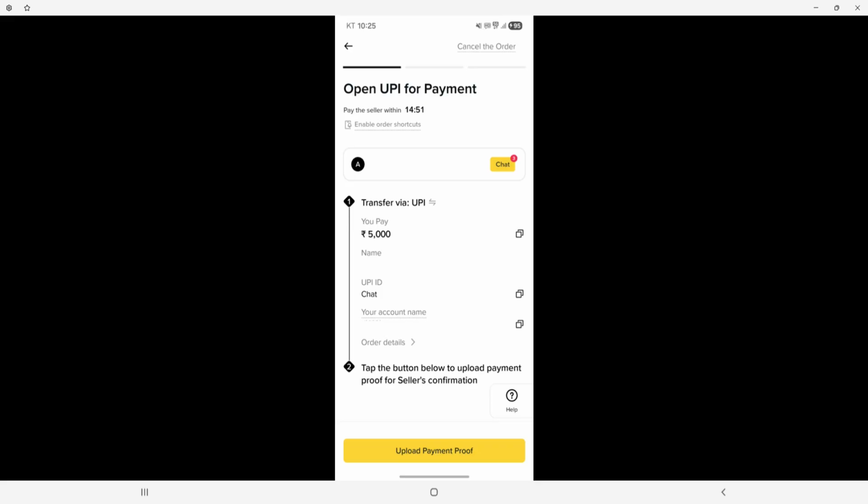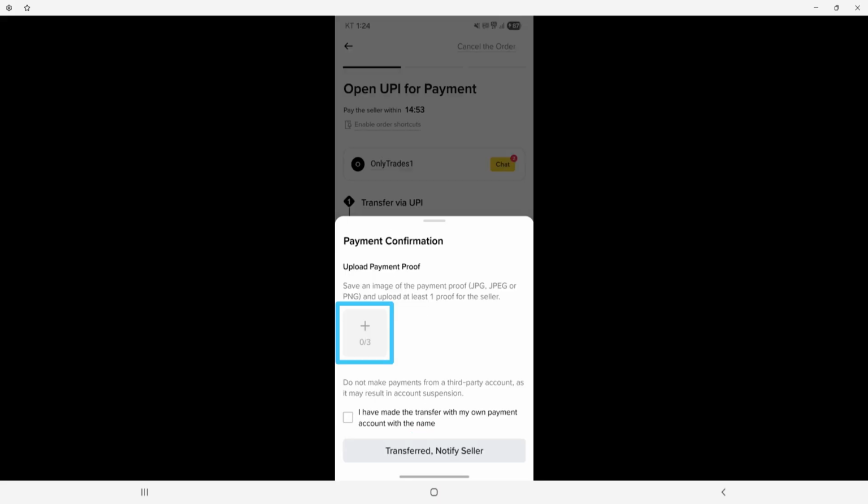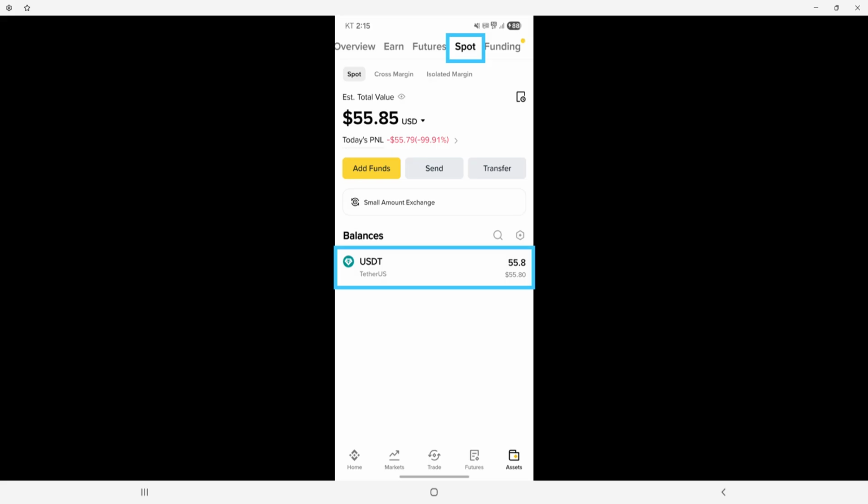After completing the payment, tap Upload Payment Proof. Upload a clear screenshot or image as proof of payment. After uploading, tick the confirmation box at the bottom of the screen. Press the Transferred Notify Seller button at the bottom. Shortly after, the USDT will be released and automatically credited to your spot wallet.